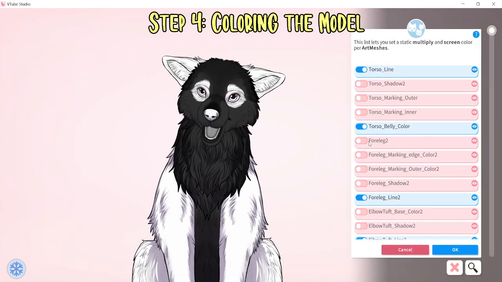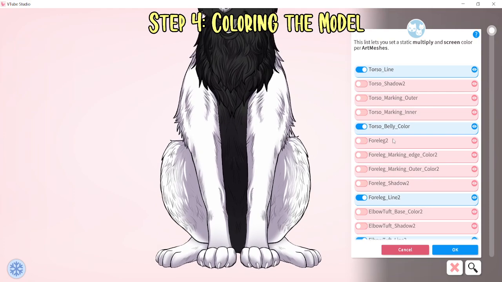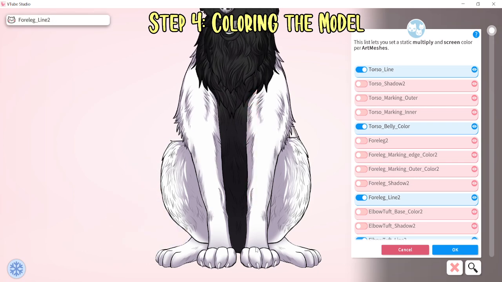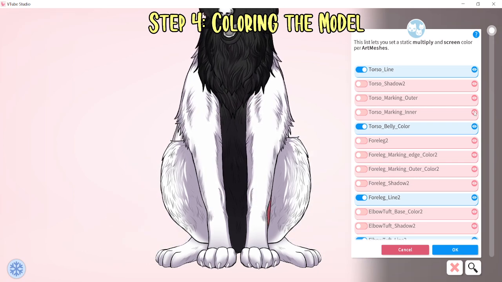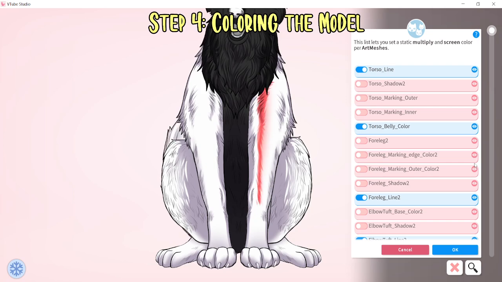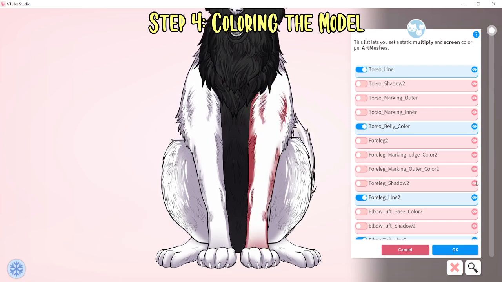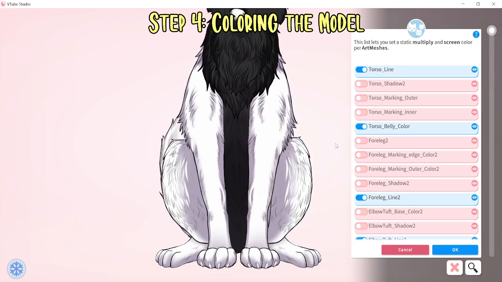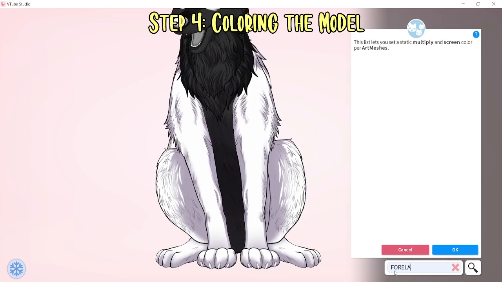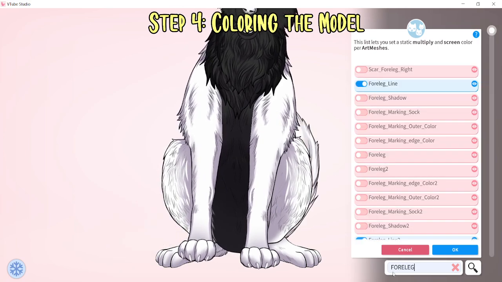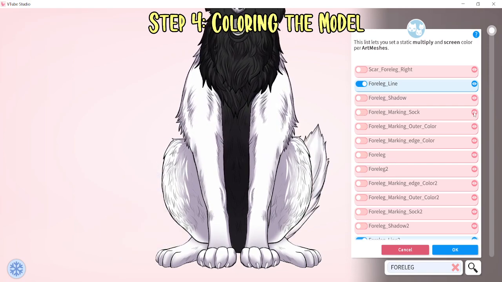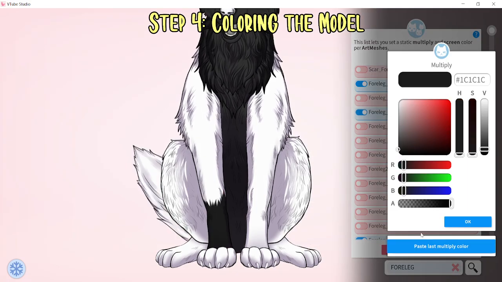Click here. Let's do the legs. They get a little confusing because we have foreleg. This foreleg is actually the whole leg, but there's a lot of marking layers. For example, here, here, and here. So it can get confusing pretty quick. So let's search foreleg. We have a sock, so like this. So I'll paste that.